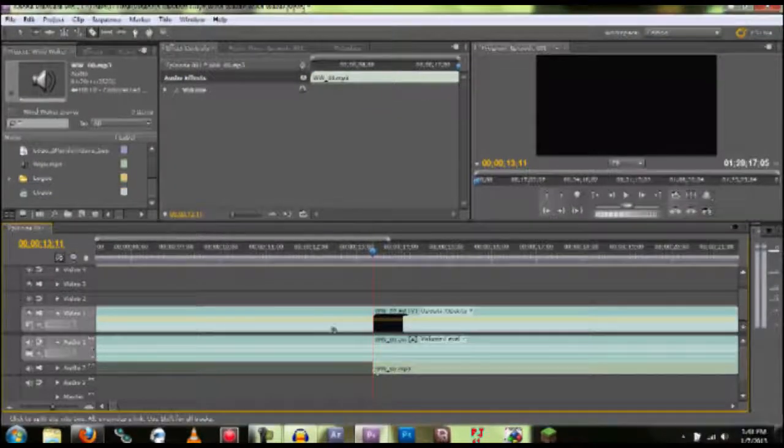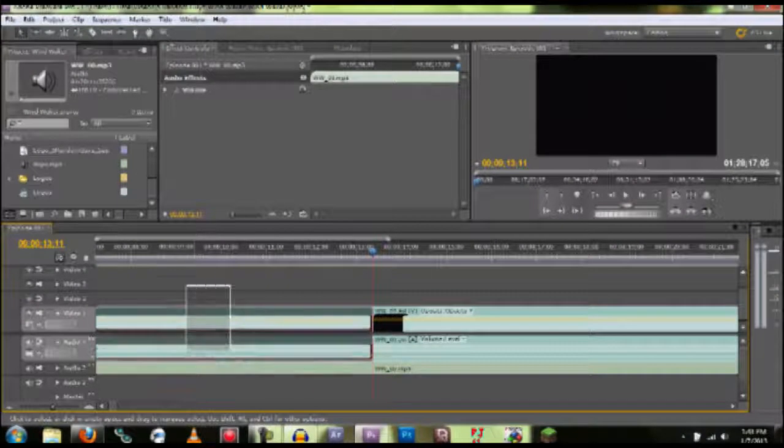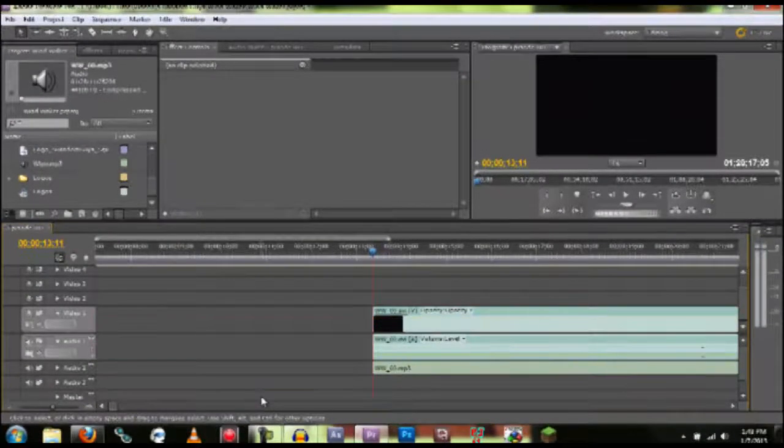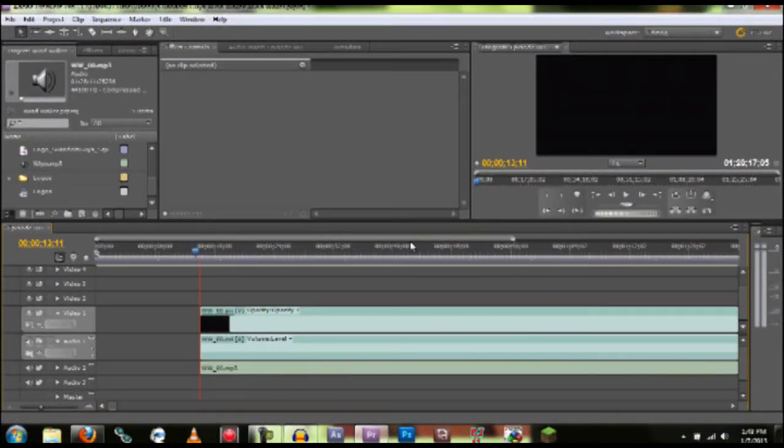I'll cut that right there. Hit V. It'll take me back to my pointer or selection tool. All I have to do is click and drag a box over these two. I'll select both of them. Hit delete. Now they're gone.